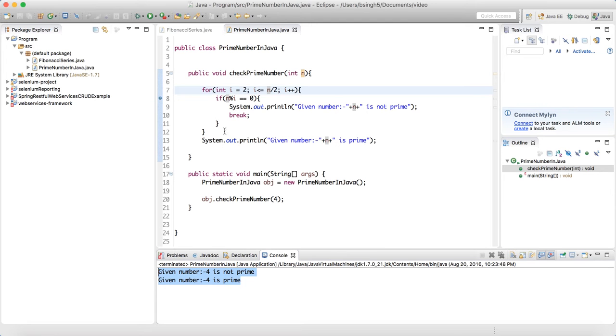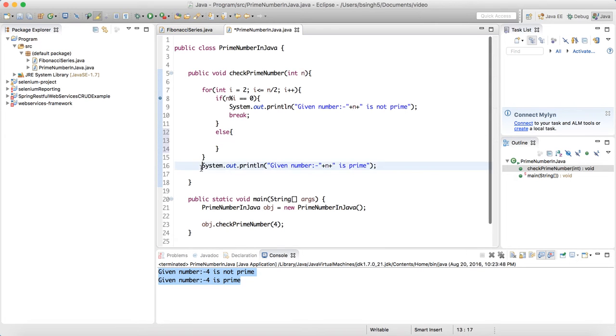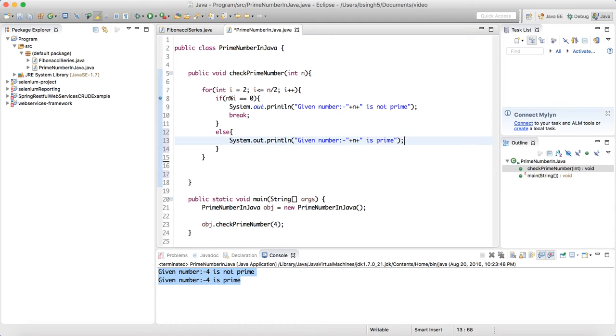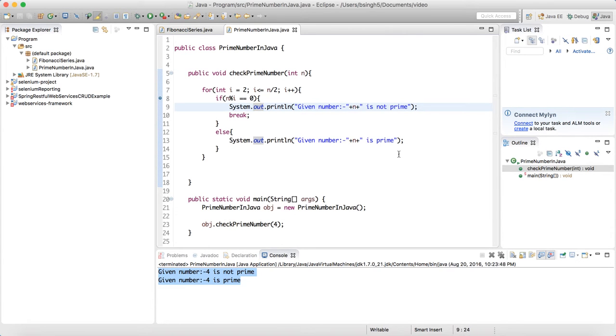So see, the problem is I cannot write else here. If I write else here, what will happen is, since I am running a for loop, the moment any number's modulus does not become 0, it will come to the else and it will print number is not a prime. But when it happens like that, it means the code is not right.